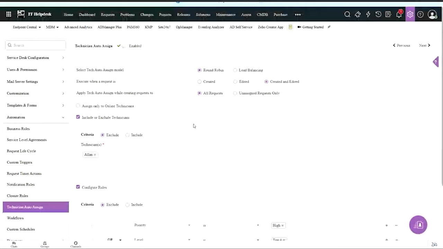So once you enable technician auto assign, we have two models, and you can select the model. We have two models, that is round robin and load balancing. In round robin, the tickets will be distributed equally among the technicians, and the second is load balancing. In load balancing, it will be assigned based on each technician's current workload, ensuring no one is overloaded.